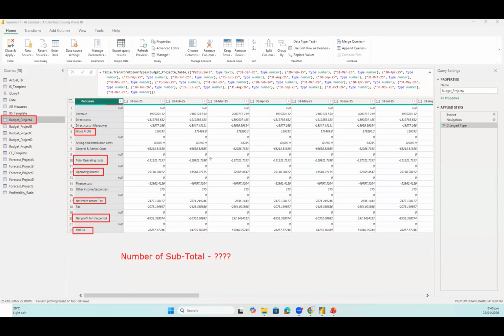Is operating income a subtotal? Yes. Operating income is gross profit minus total operating cost, right? Okay, right. Okay, got it.